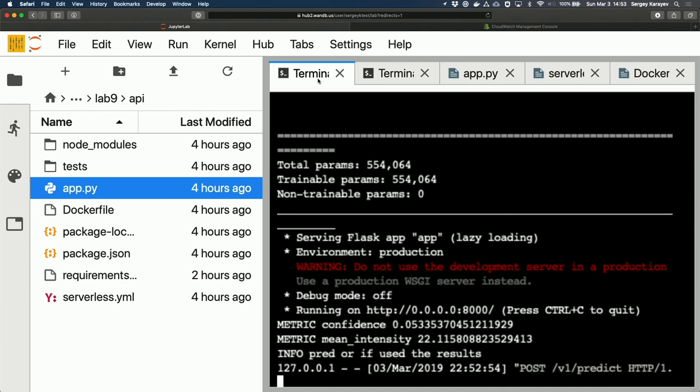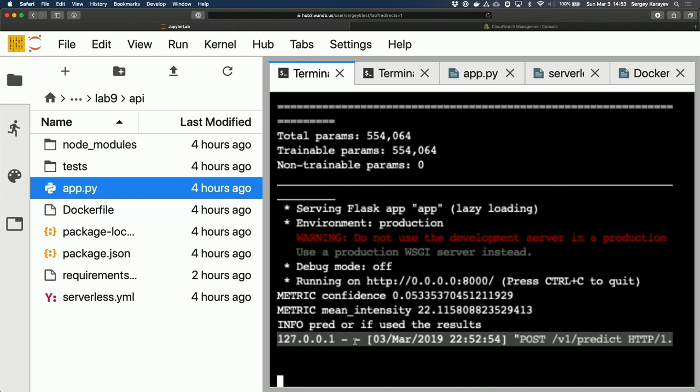Now, if I switch over to this terminal, I can see that I got this request right here. So on the 3rd of March, 22:52, I got a POST request, and I can actually log what the request was. Do you guys have any questions about that? Yeah.